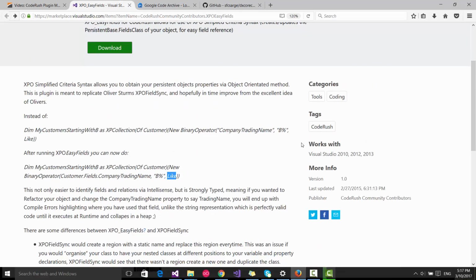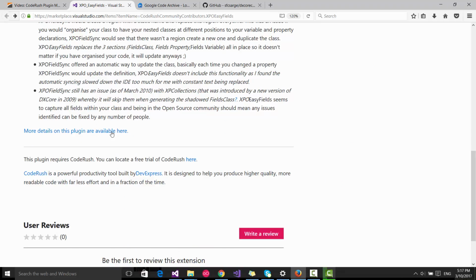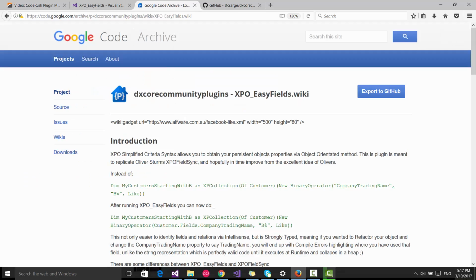Visual Studio Marketplace. It is compiled for 2010, 2012, and 2013. Right now, I'm using 2015 and 2017. So I need to compile this from the source. So if you click here, it redirects you to this Google Code source archive and eventually to GitHub.